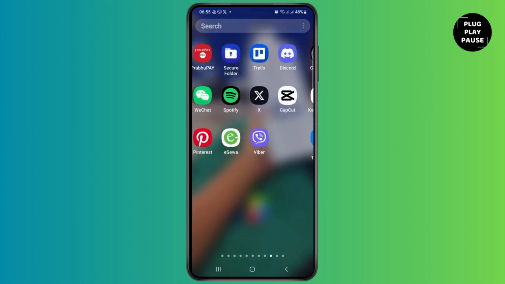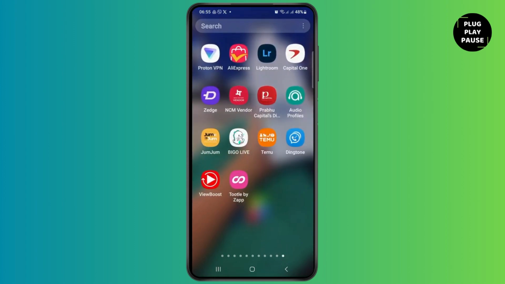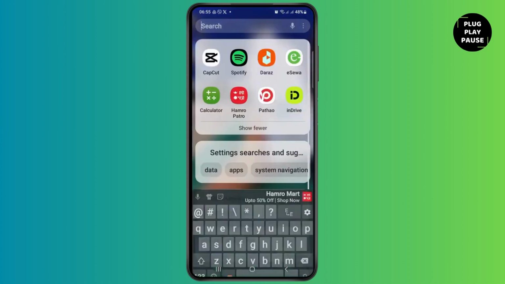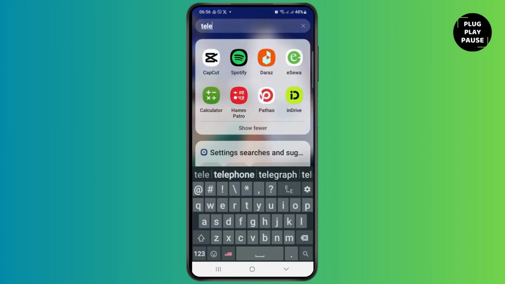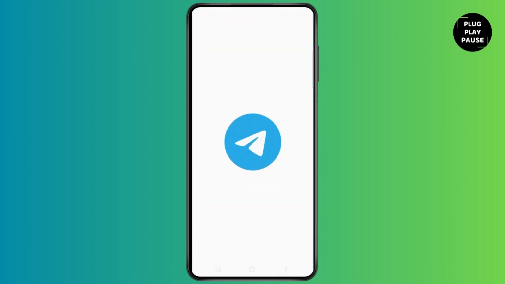In order to report a Telegram account, at first you have to go to the search icon on your device and then search Telegram out here. Then tap on Telegram and first launch the Telegram application on your device.